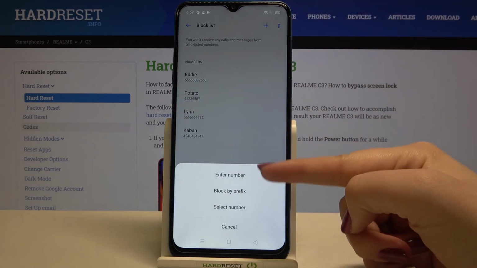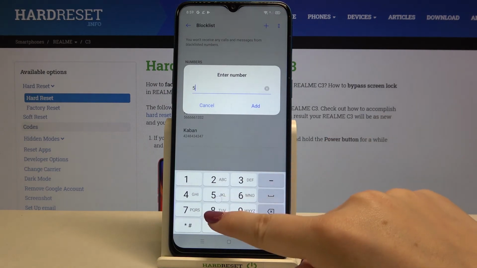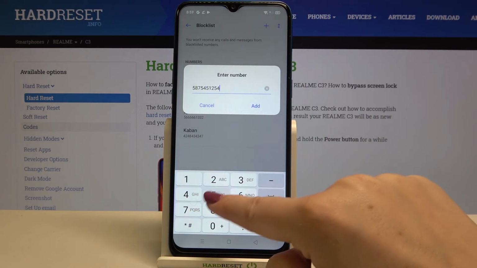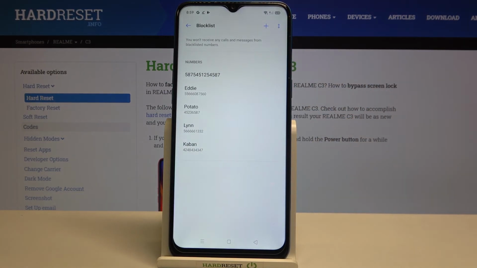What's more, we can enter it manually just by tapping on enter number, and here you can enter it without the need to save it on the contact list. Just tap on add, and as you can see, the same situation, it immediately appears on the blacklist. So it means that from now on, from those numbers, you won't receive any calls and messages.